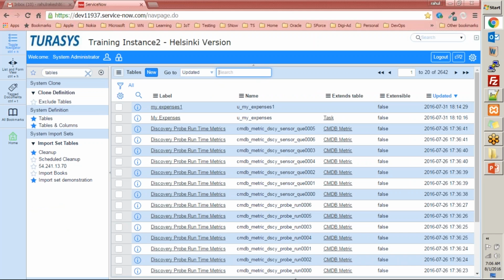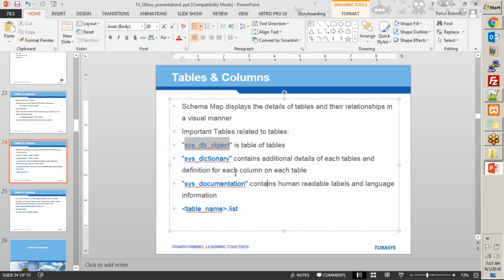We already saw that this is a table of tables, but programmatically, if you have to access it, you need to know the name of the table, right? So sys_db_object is the table that contains the list of all the tables within the system. And right now you can see there are 2,642 tables within my instance, out of which we are accessing 20 tickets right now. So that's one important table.